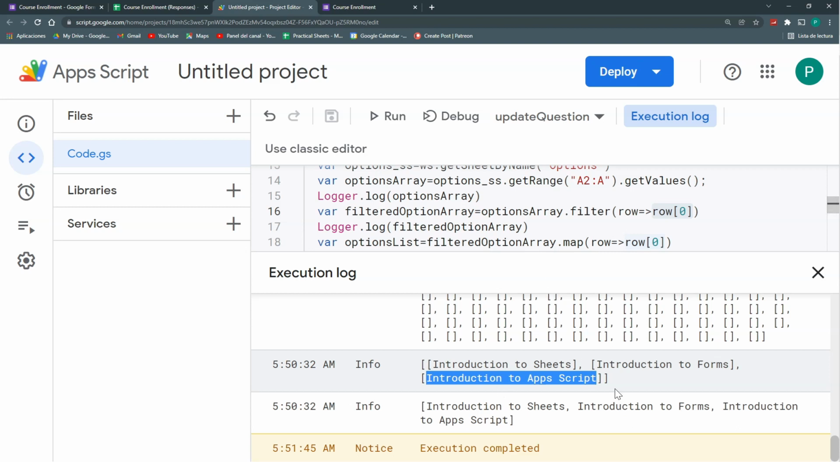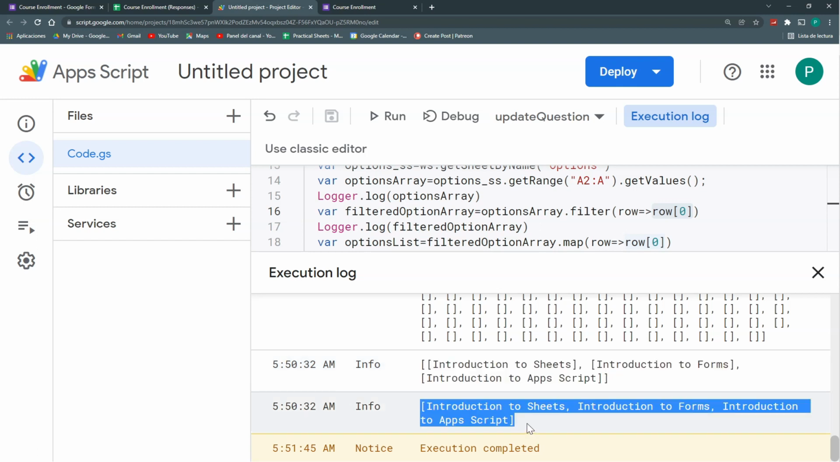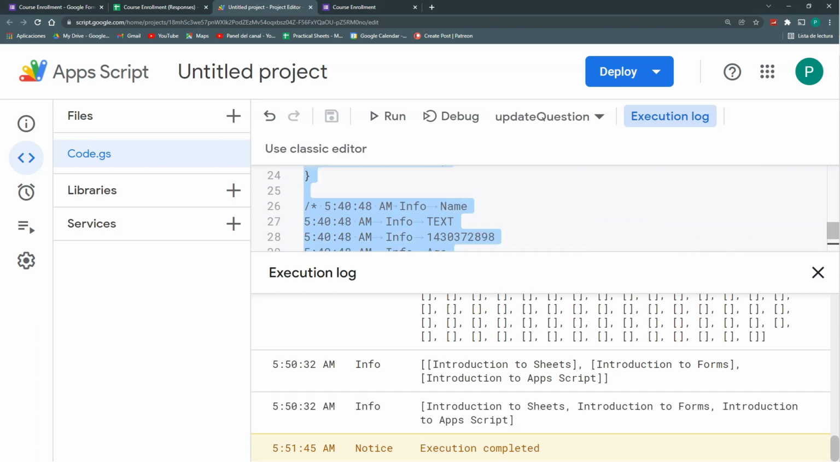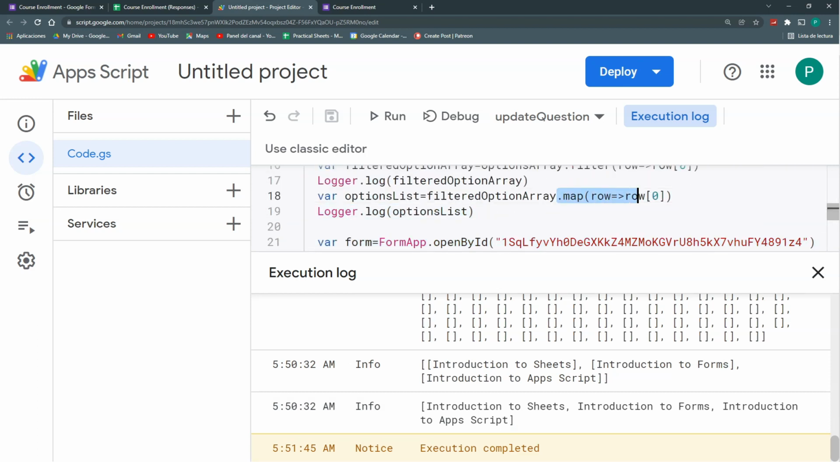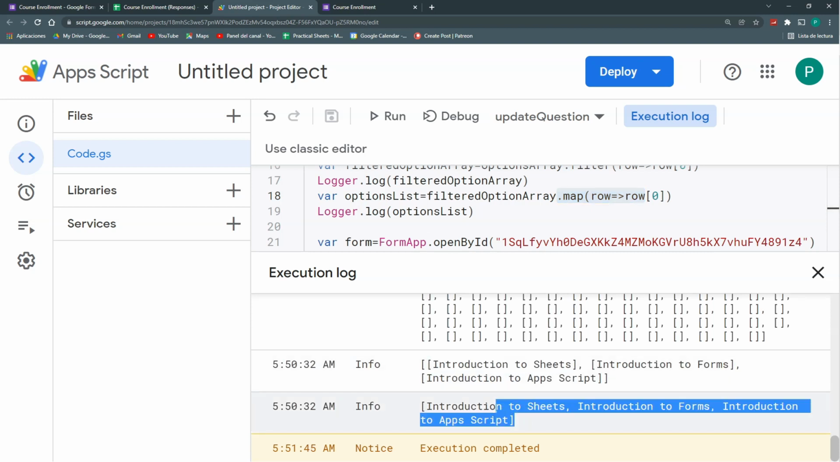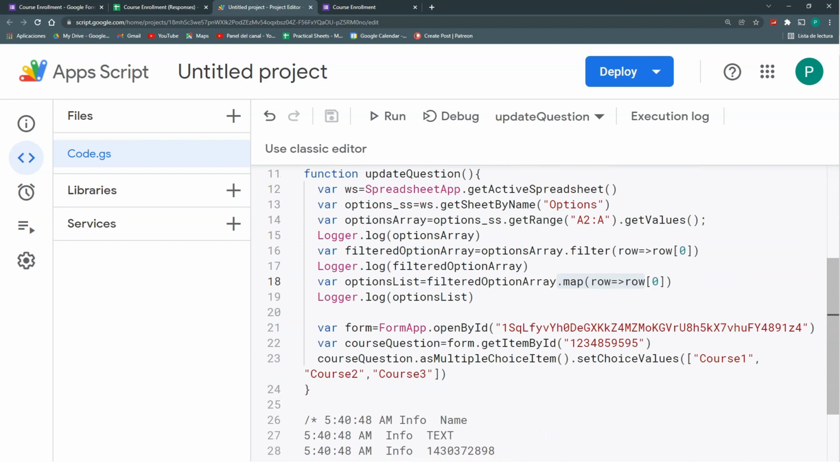Perfect. And then I said, okay, this doesn't work for me because this is an array. You can see that here I have a square bracket for each option, and then I have another square bracket that encloses everything. So I need to remove this inner square bracket. In other words, I want to turn a bidimensional array, to be more technical, into a single or unidimensional array. This is what I do with the map function, where I said for each row, just return the value inside the row. And now I have my list, and this is what I need. This is the options list. I hope I've been clear.